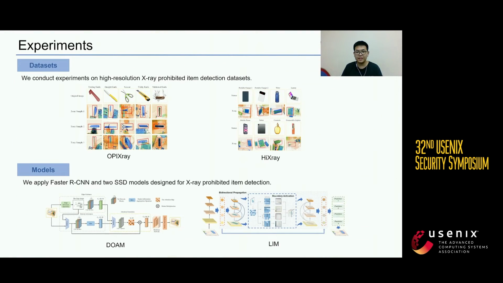We conduct extensive experiments to evaluate the performance of X-Adv. We choose two high-resolution X-ray datasets for prohibited item detection, Op-X-ray and Hi-X-ray. Images from these datasets are captured and gathered from realistic sources, which contain diverse suitcases of different sizes and shapes, and the prohibited items are surrounded randomly by other items of different materials.